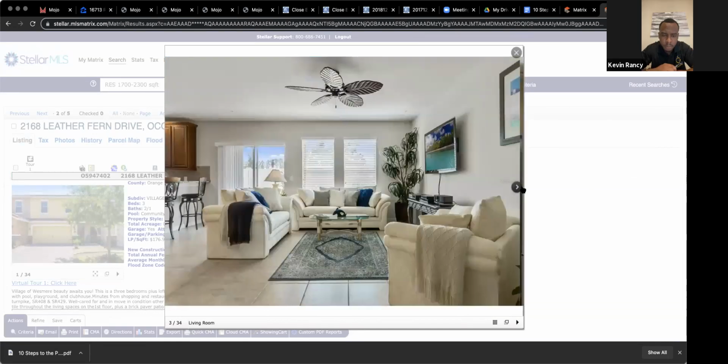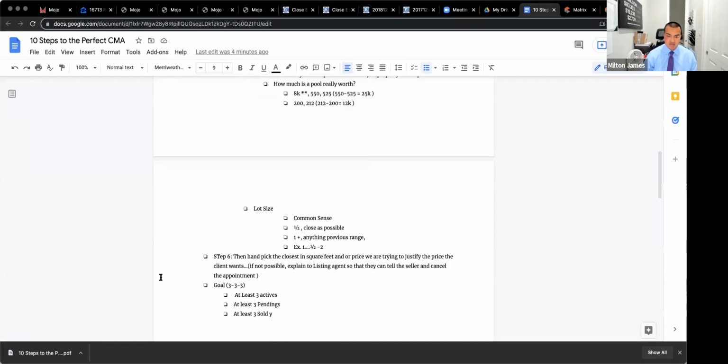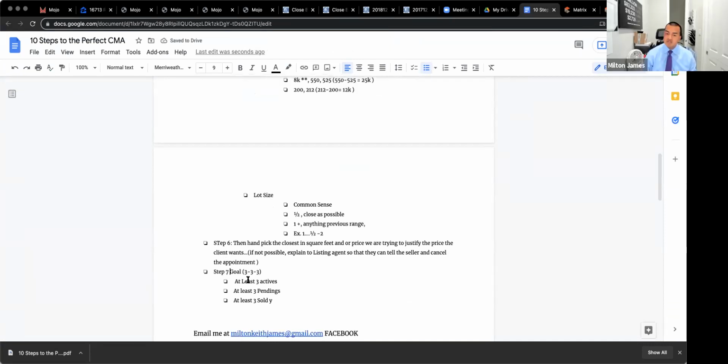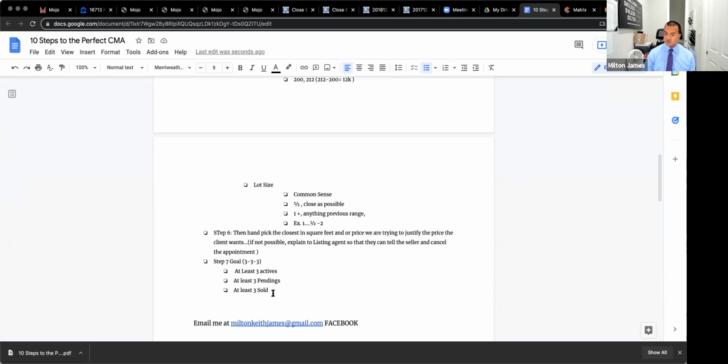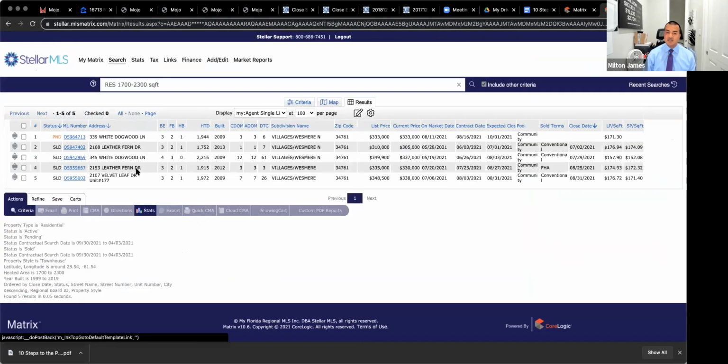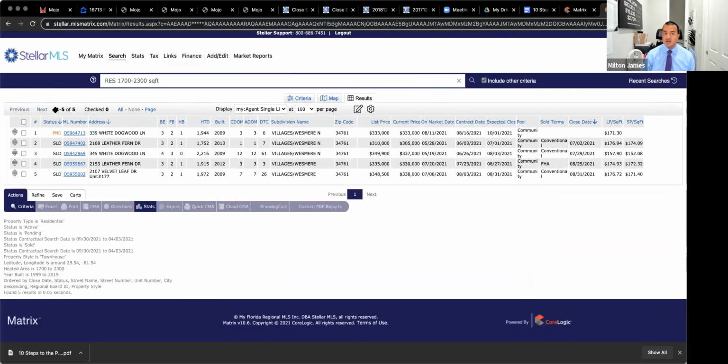Okay. So before we go out, one of the next steps, step number 7, is the goal is always to find at least 3 actives, 3 pendings, and 3 solds. You know, we call that the 3-3-3. The goal is always 3 actives of similar condition, 3 pendings of similar condition, and 3 solds. Now, a lot of times we don't necessarily have the ability to find 3. Like in this situation here, we're seeing that there's 0 actives.